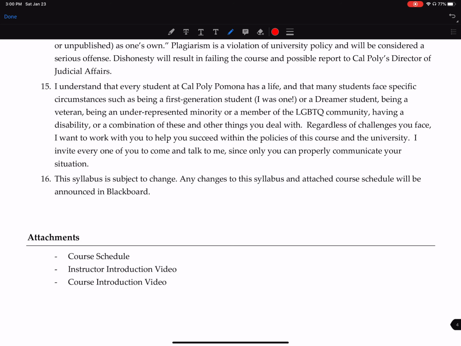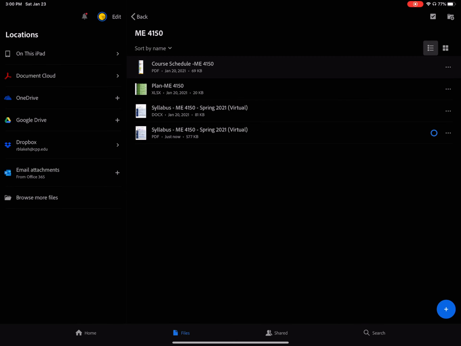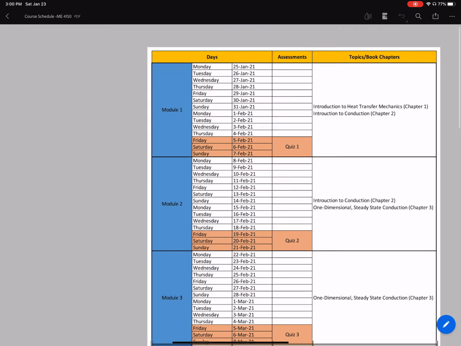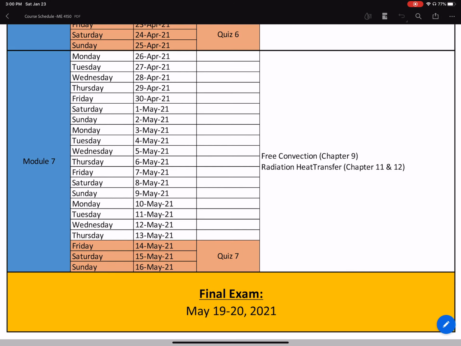The attachments to this syllabus are the course schedule, which we're going to look at next, and this video and the other video about the class that I want you to watch in preparation for the first module to be assigned. Now I'm going to show you the course schedule for this class. It gives us a very detailed plan that I have for this class.